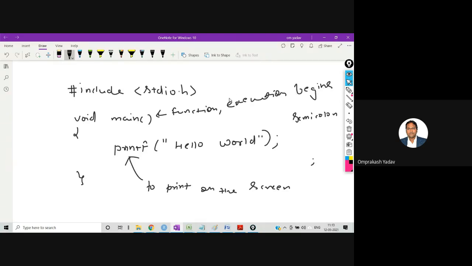Now then, what is this hash include stdio.h? This printf is there for printing on the screen, but the computer will not understand what this printf is for. For example, suppose we are reading any English article and we are not understanding a word. If there is any difficult word, we normally refer to a dictionary where we can find out the meaning of that particular word. In a similar way, if you don't write this particular line, and you write simply this one, then the computer will not understand what you mean by printf.